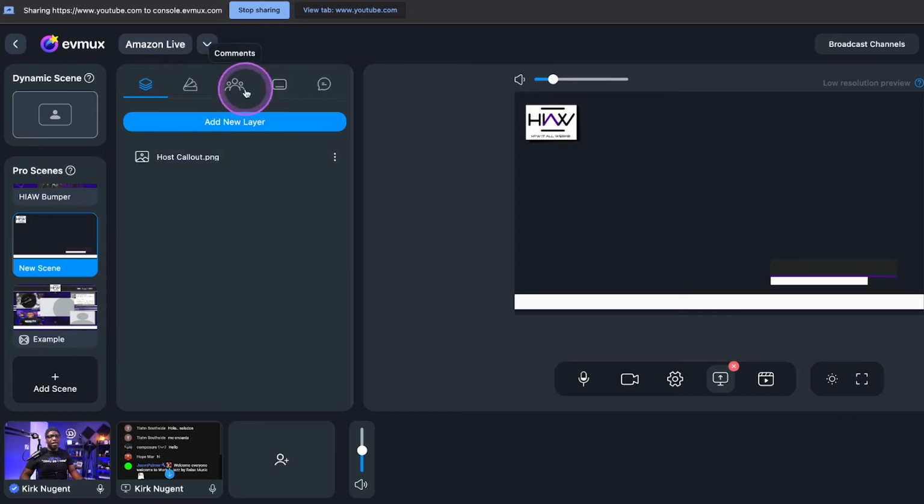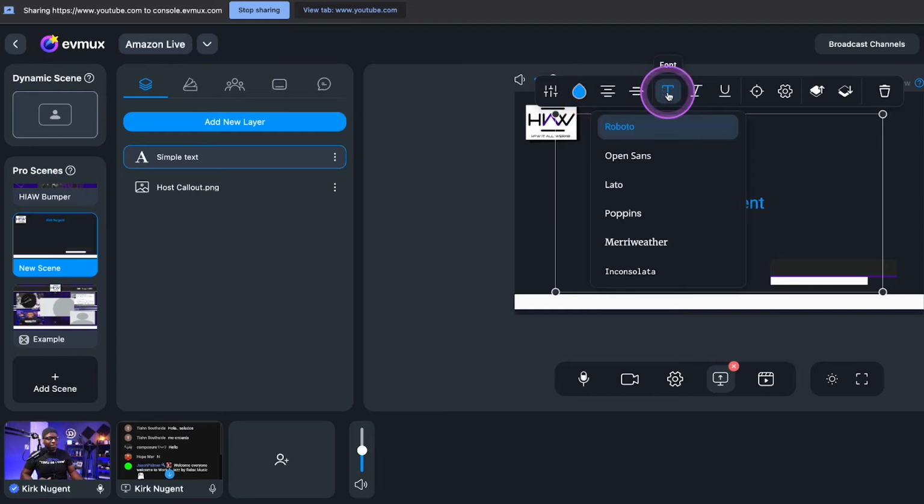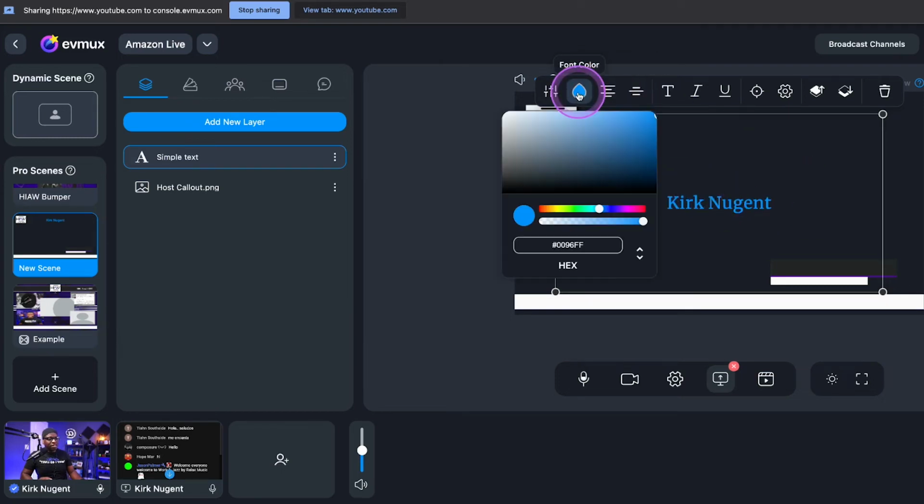So that is my overlay for my show. So now I want to add text, and I'm going to put my name here. I want that to be Kirk Nugent. I do want my font to be, I don't know, a little bit different. Let's do that like that. I like that. Let's change the color. It's got to have the How It All Works purple.